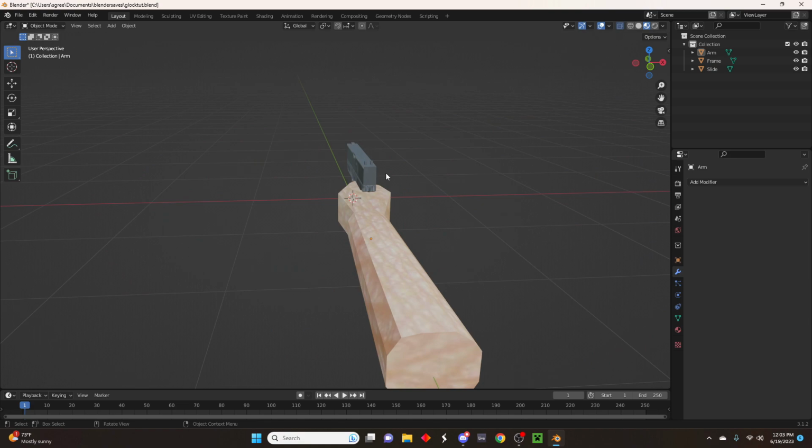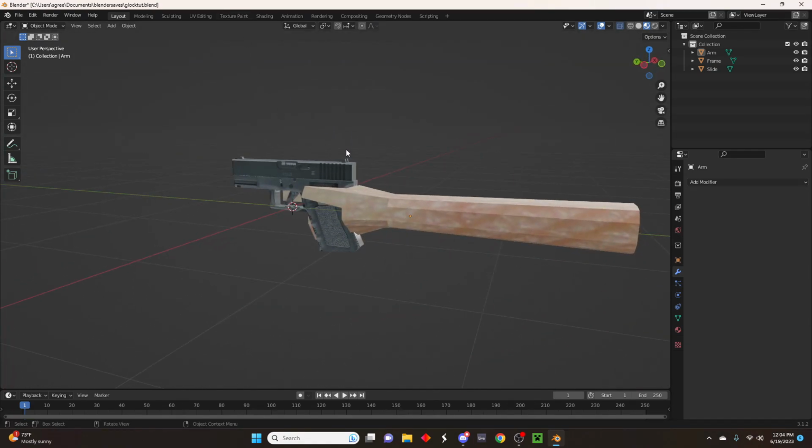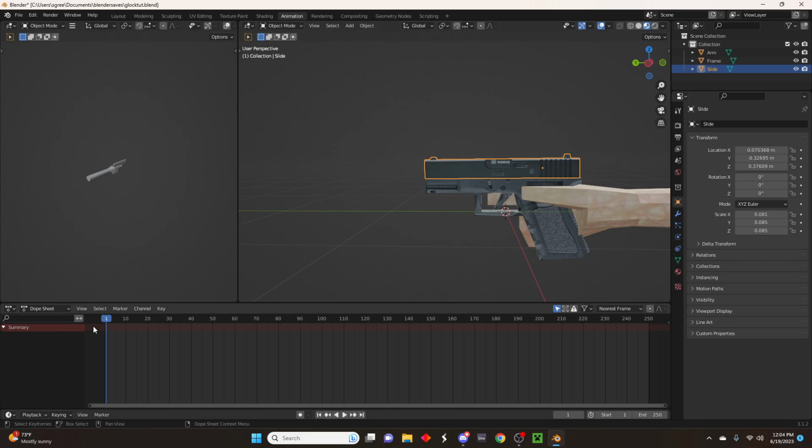Alright. So now we're gonna save that. So we're gonna hit I. We're gonna start at frame 1. You know what? Before we do it, let's make this, I think it's 7 frames. What I did before. Depends on the gun. You know. We'll do 7.